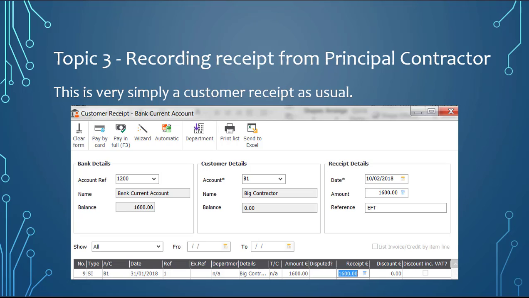So it's bank, receipts, customer receipts. In the customer details put in your account B1 and that will give you the details of that customer, of any invoices or credits that are outstanding. Put in the date that you made the receipt and then click in the receipt line underneath that I have highlighted in blue and click on pay in full. So that's how you would record that receipt from your principal contractor.